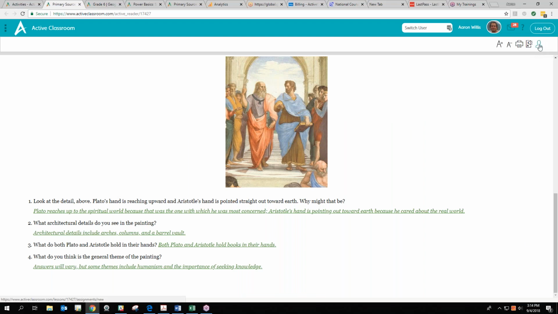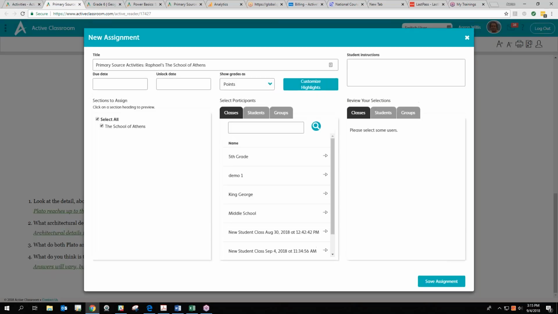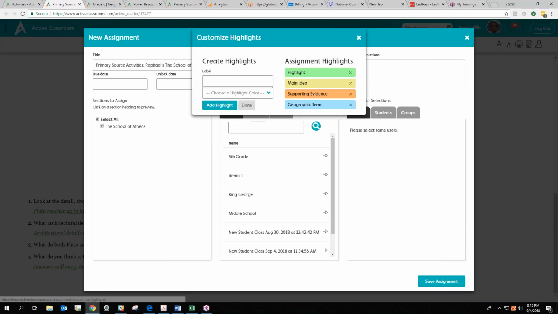I can assign it by clicking on the little person icon over here and going in, and then I can select the selection that I want, set a due date and an unlock date. If it's going to involve some sort of reading analysis, I can also create custom highlights.